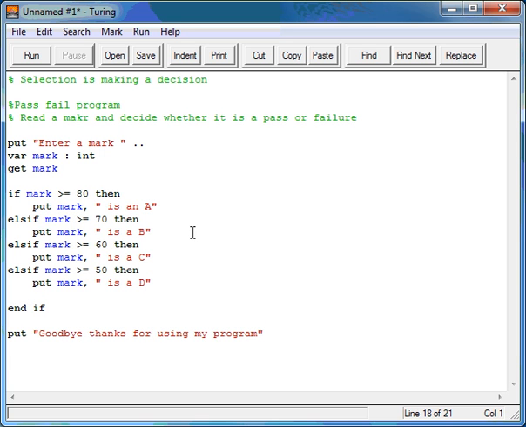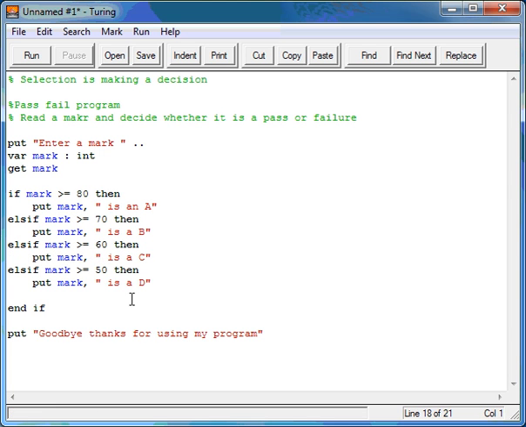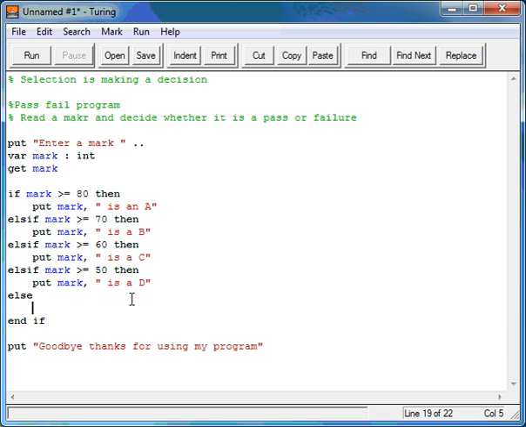And now finally, since there's no other condition, if it's not an A, not a B, not a C, and not a D, I don't have to say if mark is less than 50. There's no other condition than a failure, an F. So I'll just put else in this case. In my last one, for all other conditions, I can put mark is an F.